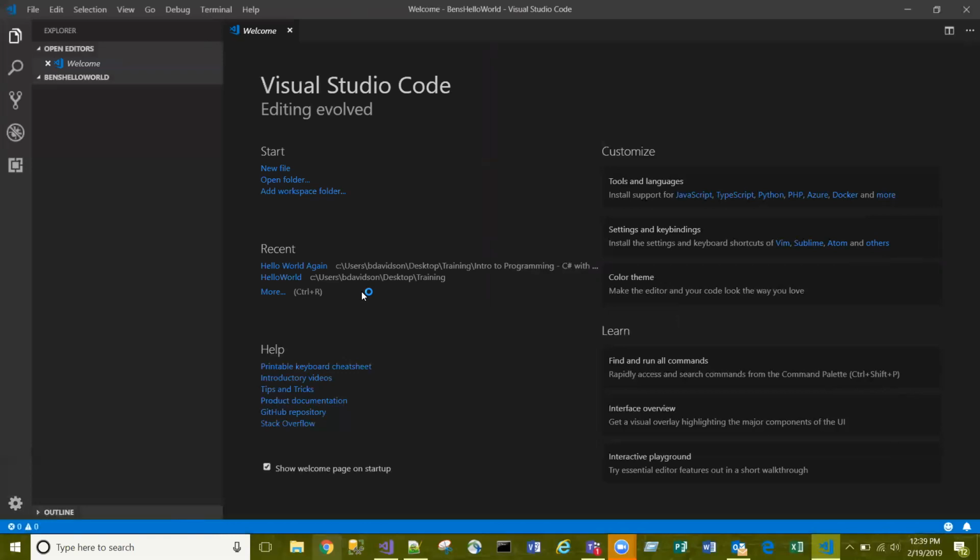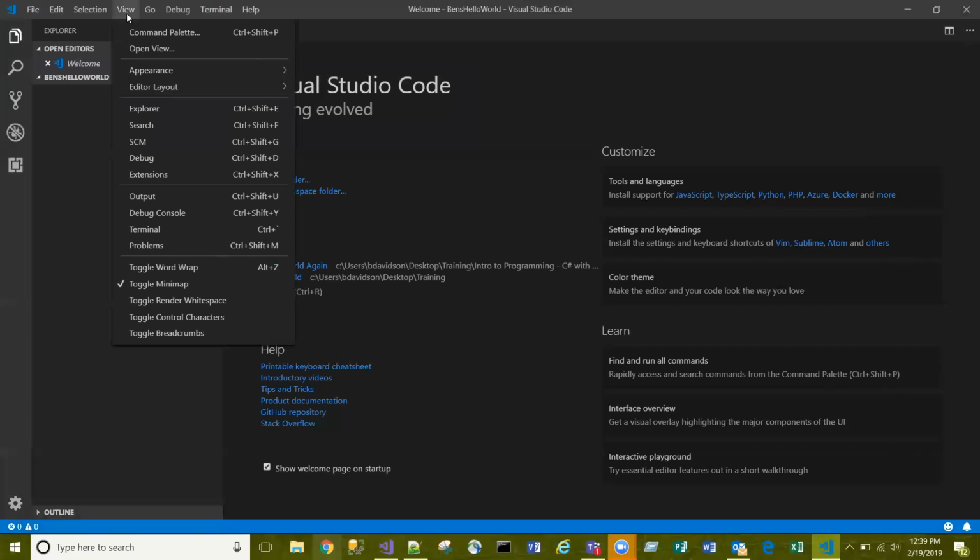So hopefully everyone has created and selected a folder. You could choose to use an existing folder. I choose not to. Next, you should go to View and Terminal.